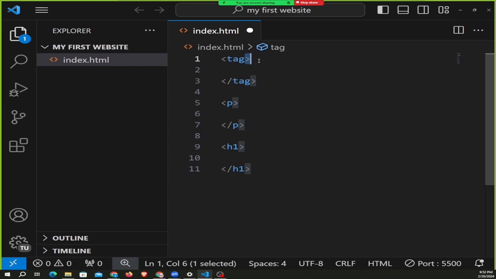Tag. And in HTML, we have two types of tag. We have the open tag and the close tag. This one is the open tag and this is the close tag. The close tag usually has this slash at the back of it.